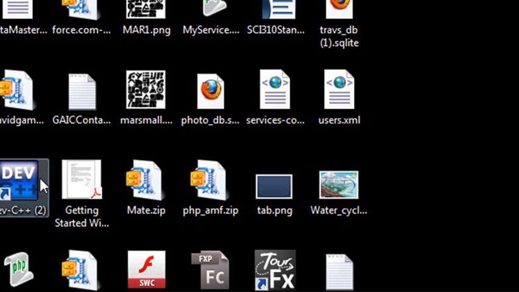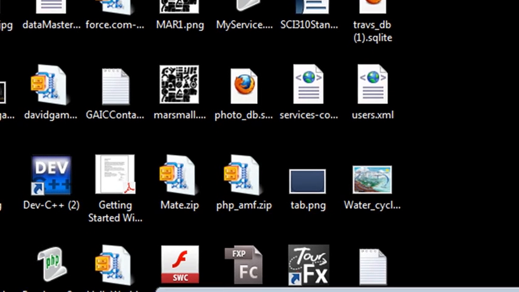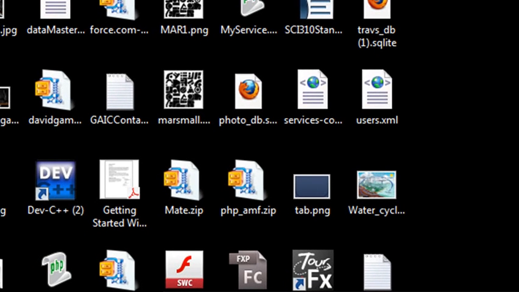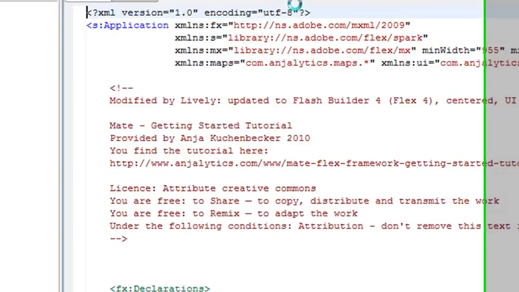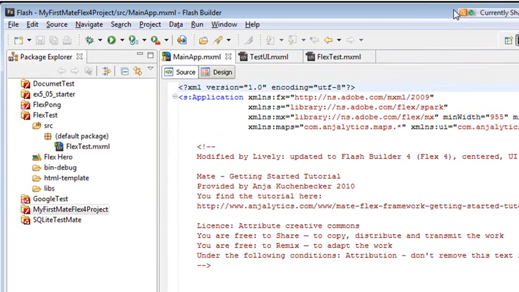Okay, what I want to do is show you how to bring the application that I've sent you into Flash Builder Burrito. So I'm going to go ahead and bring up Flash Builder Burrito over here. I'm going to show you the application that we're going to be working with, and then I'm going to show you how to bring it into your Flash Builder.